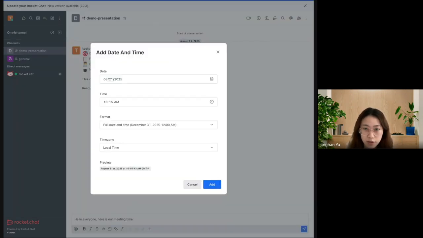Now, let me demonstrate with this date selection. We can choose different years, months, and dates, and click the date time. And for time selection, we can click the AM time or the PM time. It's really easy to click.